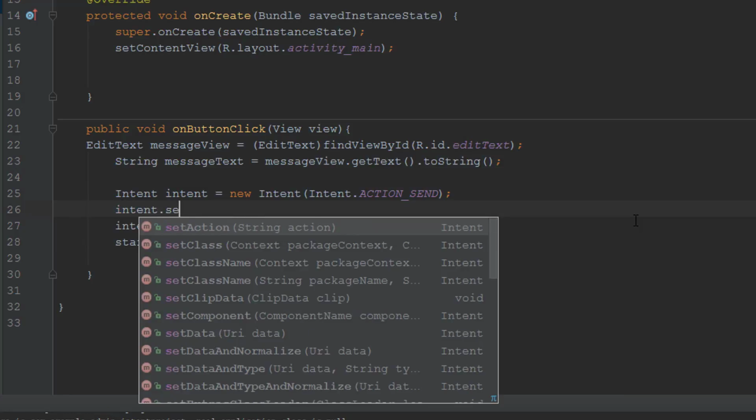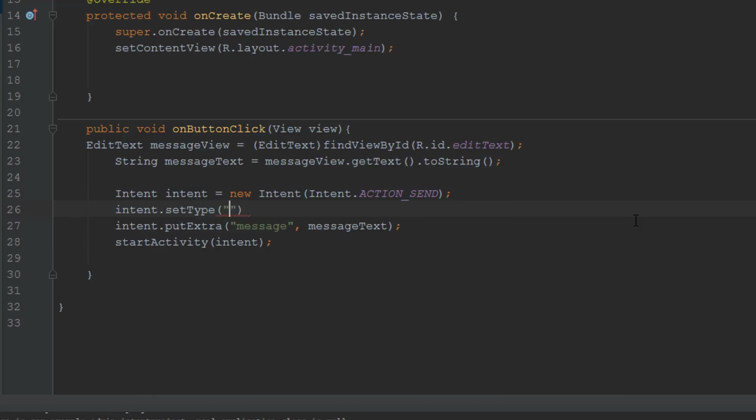We can do that by saying setType, and in this instance we're going to be passing text/plain. And what this does for us is it says, hey, any application that accepts this type of intent, which is an ACTION_SEND, and this type of data, the text/plain, that it can process it.